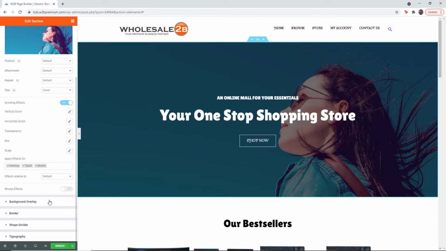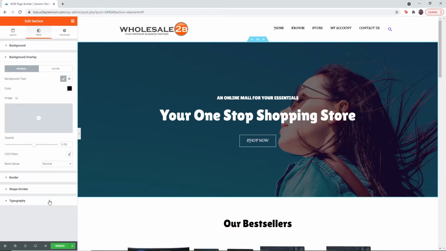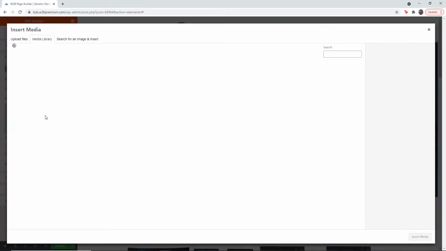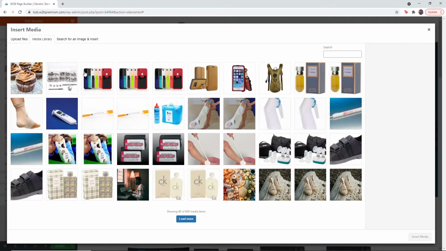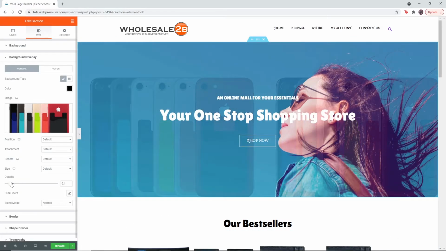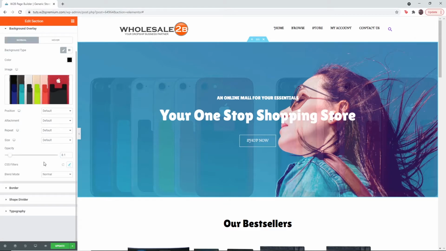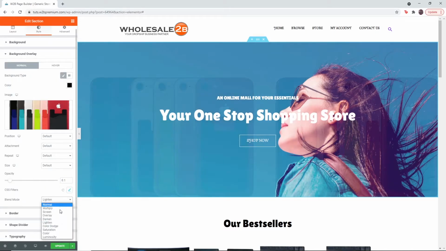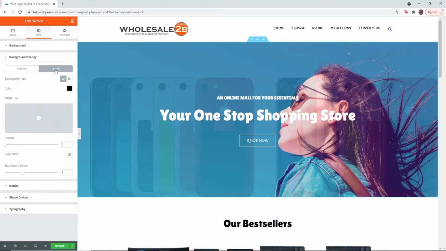In the background overlay section, you can choose a background overlay image. Let's say I select an image. You can adjust the opacity. You can adjust the position. You can change the attachment. You can change the repeat. You can change the size. You can adjust the CSS filters. And you can change the blend mode. This will determine how the two images will blend with each other. If you click on the hover section, you can change the transition time of the background overlay.